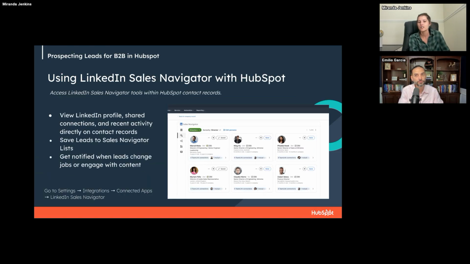And then another feature that helps with prospecting is the LinkedIn Sales Navigator. LinkedIn Sales Navigator is an integration within HubSpot. So to connect it to your HubSpot portal, you would just go to settings, integrations, connected apps, and then connect LinkedIn Sales Navigator.